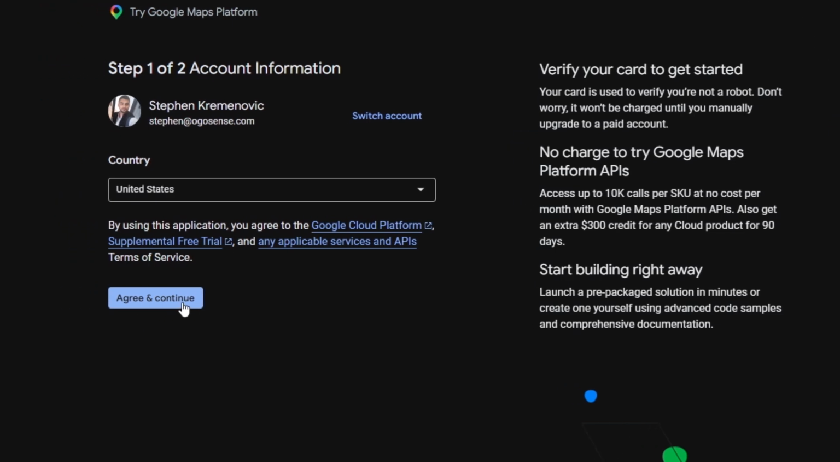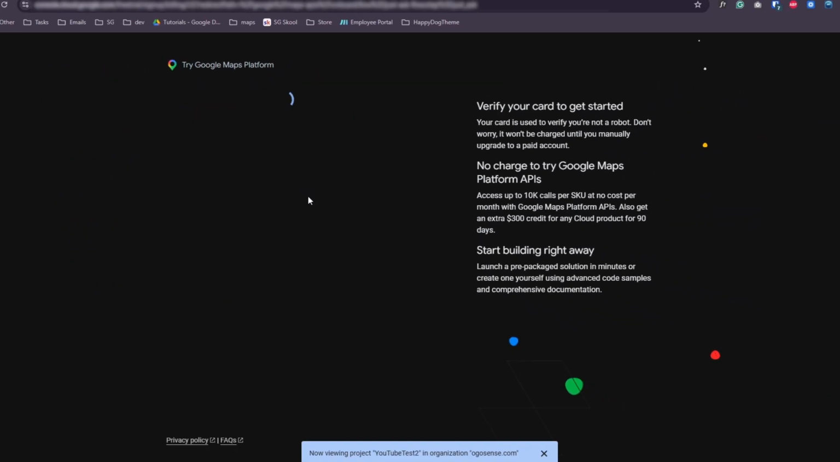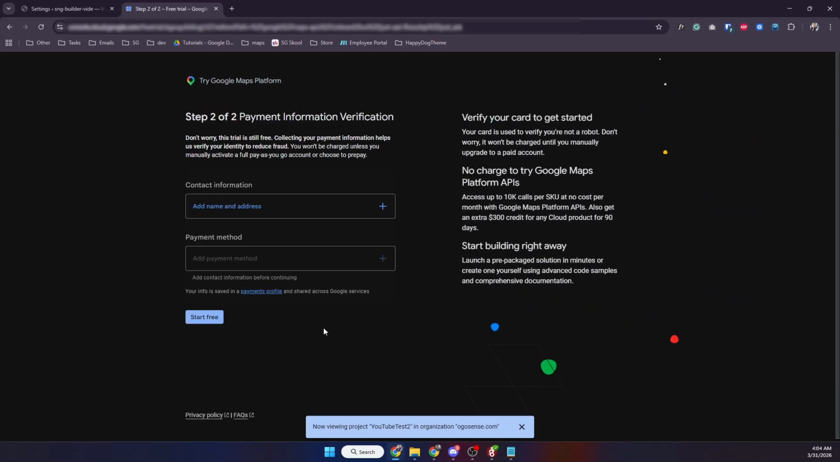So let's click here on agree and continue. And after that, you'll have to connect your payment method. So I'm going to switch to another account now to show you how to get your credentials after creating an account.